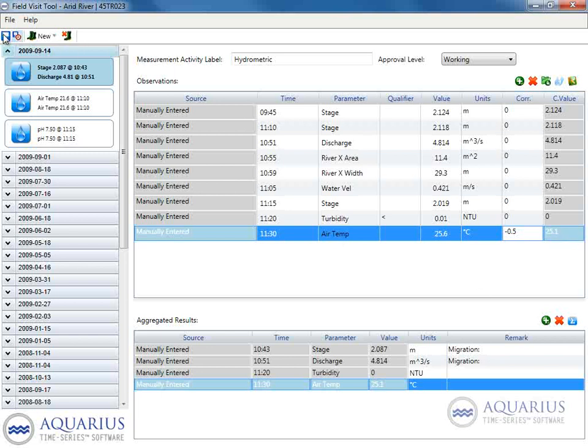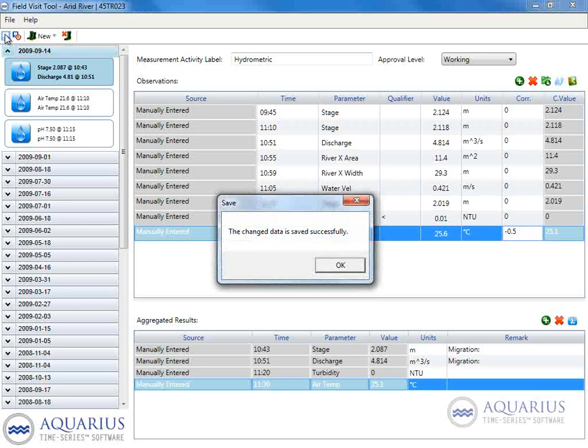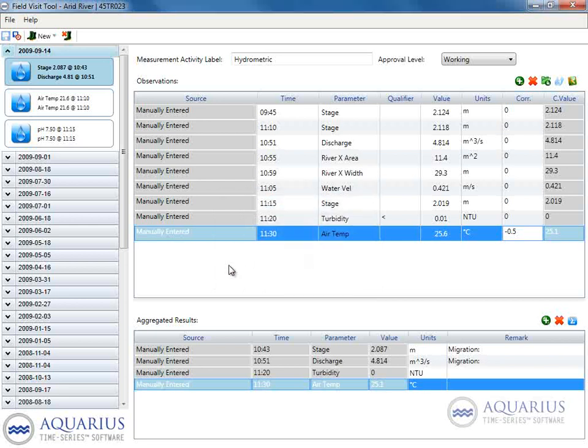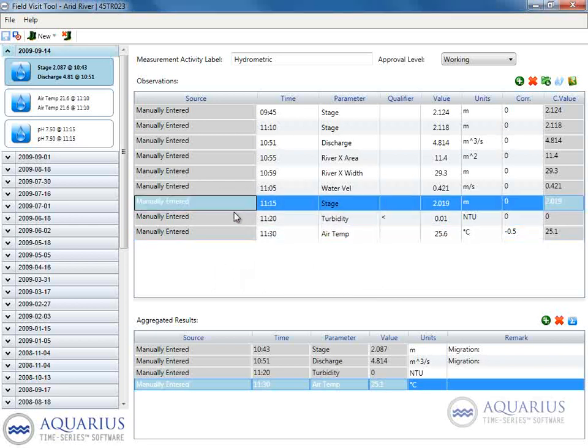As before, I'm going to remember to save my work, and now I've manually entered in 3 new observations.